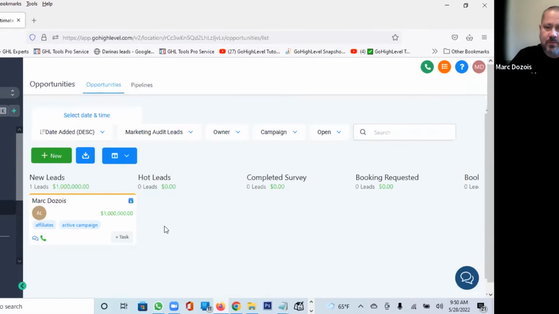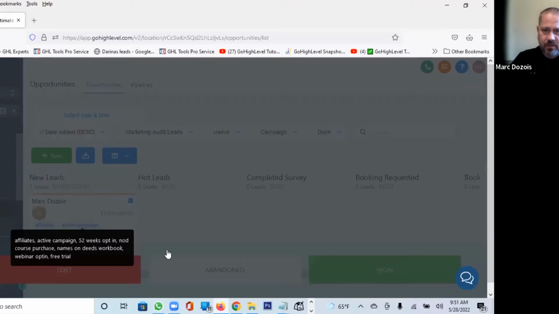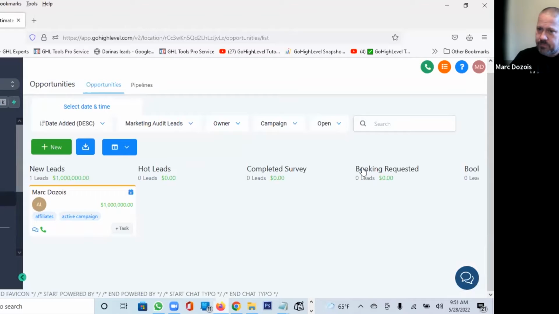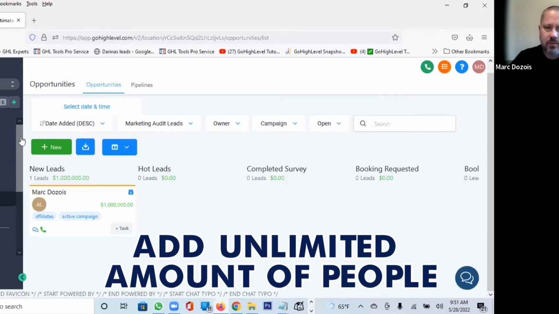Yes. Excellent. Here's your opportunities. So once a new lead comes in, it'll list here, and depending on what you do with them, they'll be in different places here. So if they requested a booking to talk to you, they'll show up here. You can sort it by different campaigns, who owns, if you have different team members on your team inside your CRM, because you can add your whole staff in there, unlimited amount of people.